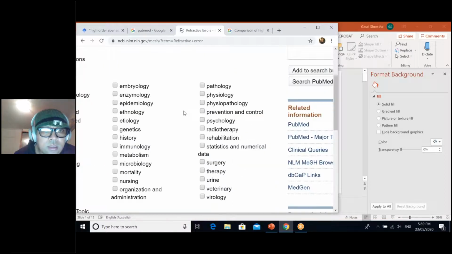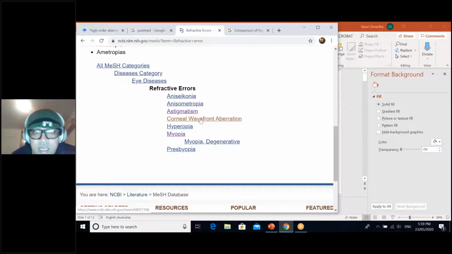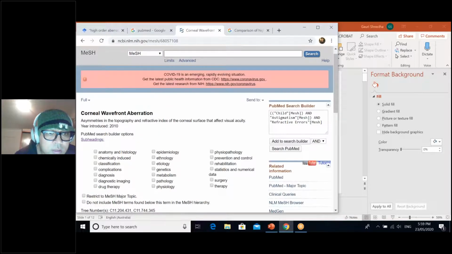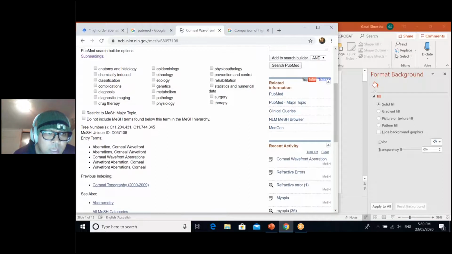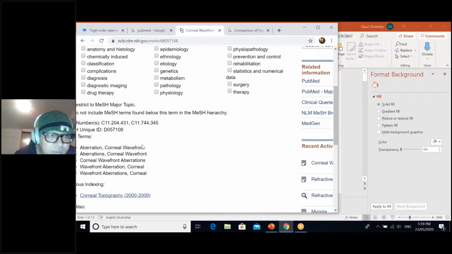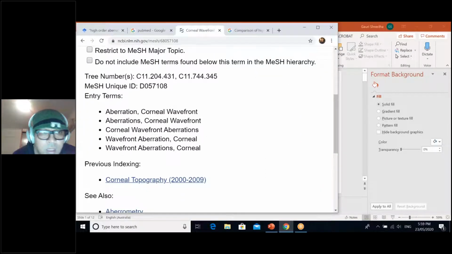Then I take this word wavefront aberrations itself. I click over here, corneal wavefront aberrations. So can you, Asta, can you see here? This is applicable to all of you. Yes, sir. So entry terms, here I found the keywords for them. Aberration, corneal wavefront aberrations, I just forgot that.